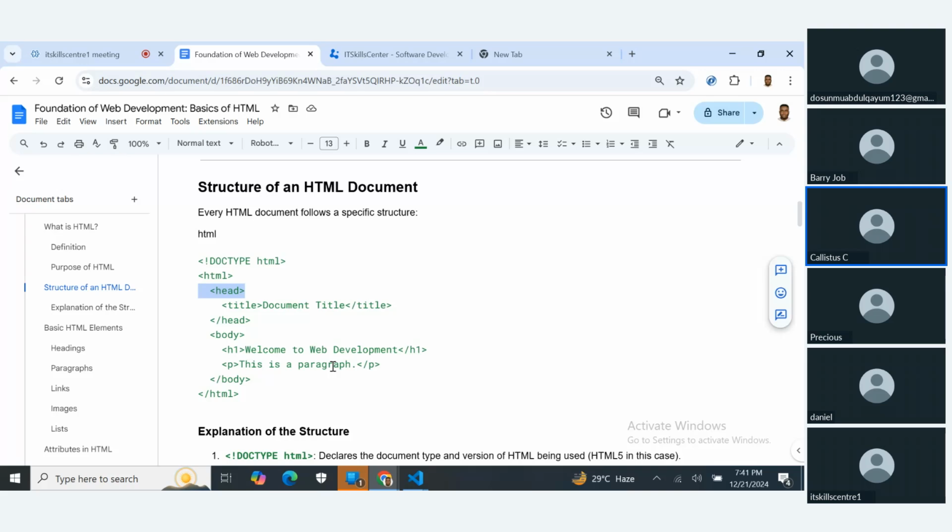So which means that in HTML, you're going to be learning different elements that make up the HTML code.